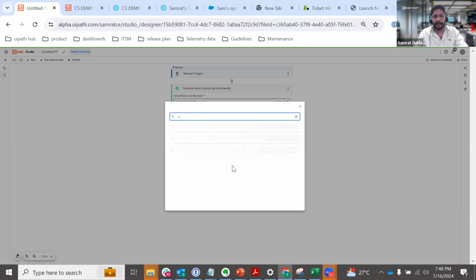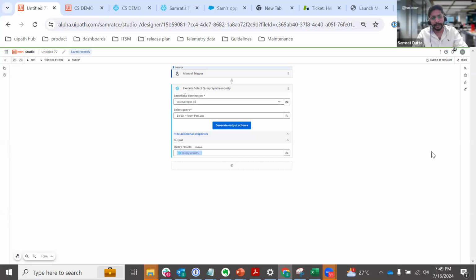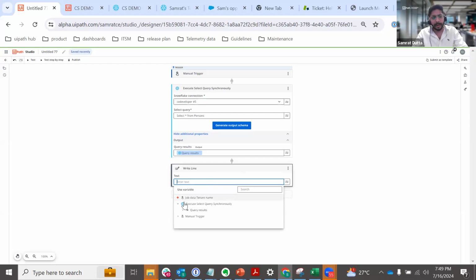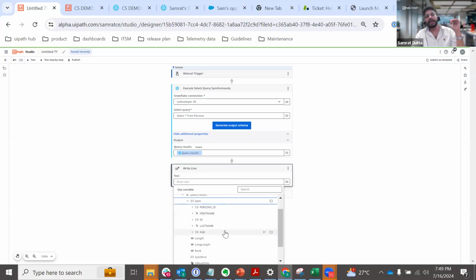And if I use it within write line, just quickly add it. We'll be able to see that using the response we have received from Snowflake by running this query, we are showing a just-in-time object. Basically, the columns of the table become the object.